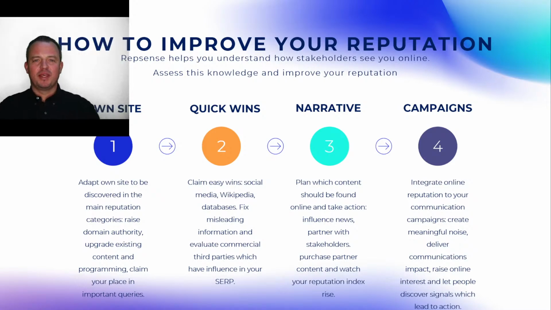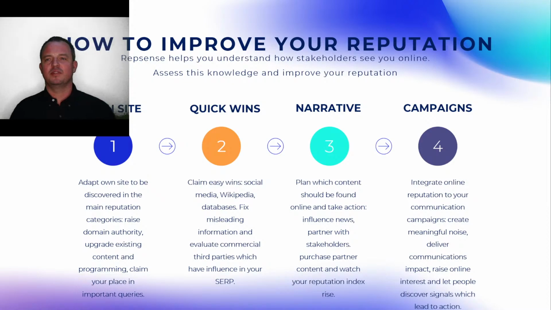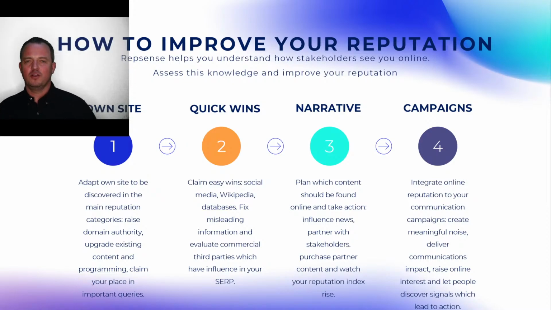As I also mentioned in the beginning, you want to control the narrative. Plan which content should be found online and take action to influence the news and partners and stakeholders, and purchase maybe the content if that's needed. Create relationships with journalists, because you want to be in control of the narrative about your brand. And when you plan campaigns, you already know what the signal is that's placed there, what the signal is for people to find you. So you want to integrate your online reputation into your communication activities and campaigns and create this noise meaningfully, so that it delivers an impact and raises online interest and lets people discover the signals that you are leading to when they search for you on search engines.